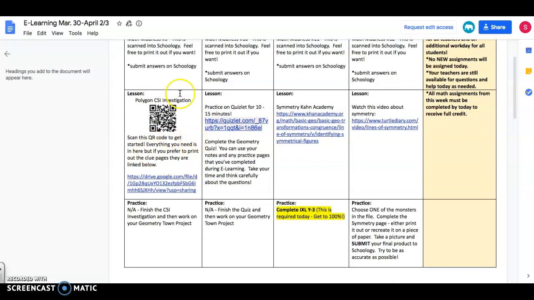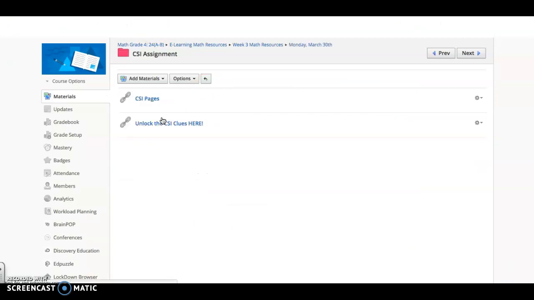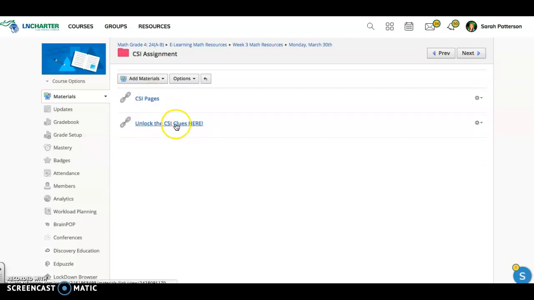So this is going to review a lot of the geometric terms that we've been doing. It also reviews area and perimeter and some other things from the year. We've done some of these in class before with small groups, and we wanted you guys to do it again. We thought you'd have a lot of fun with it. So if you go back to the Schoology folder, we put everything in here as well. So you can scan it with that QR code, or you can unlock the clues here.